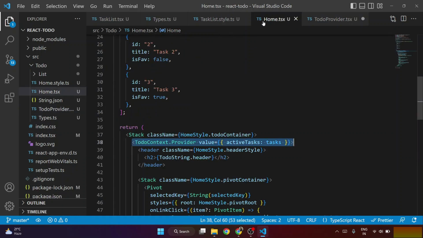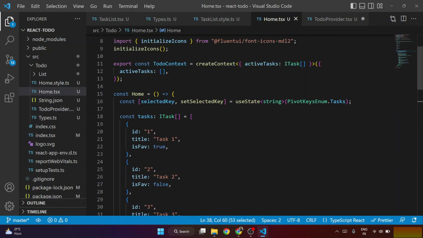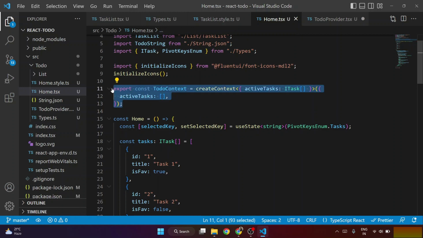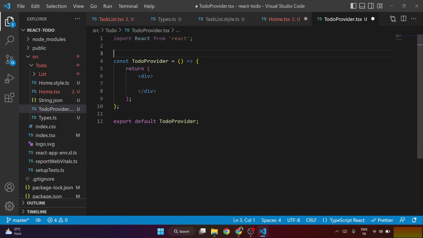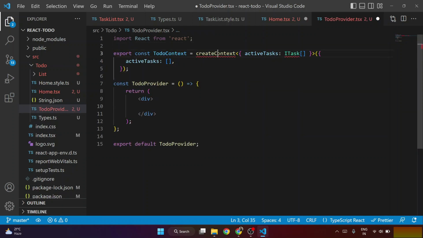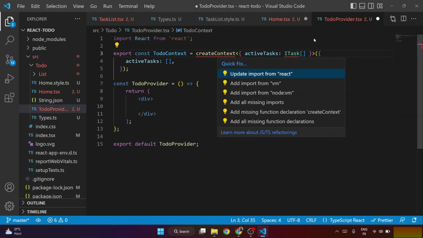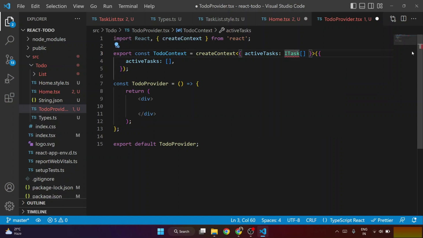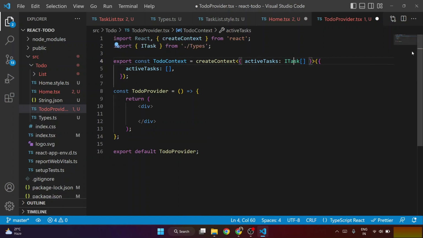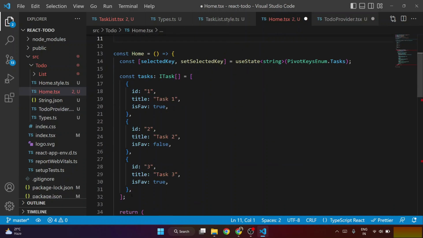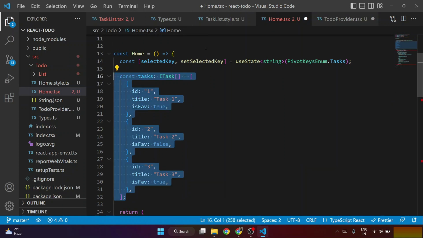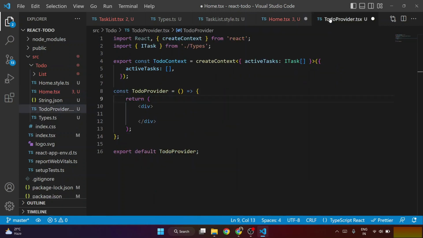We need from home.tsx, first we need this context to move from here to todo provider. Okay, that I move here. Let's import the create context from React. Let's import ITask from type file. Then again, if we go to the home.tsx, we need to copy the data as well. Let's delete it from here, paste it inside todo provider.